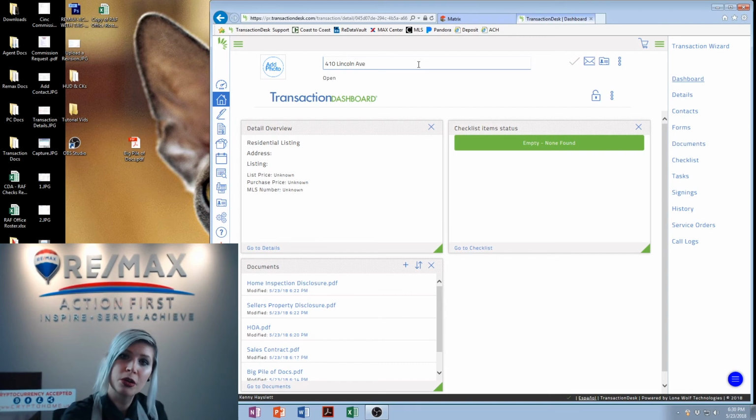You'll want to go to the document section of that transaction. You can go there through this link here that says go to documents, or on the right column there's also a link that says documents, and they take you to the same place.